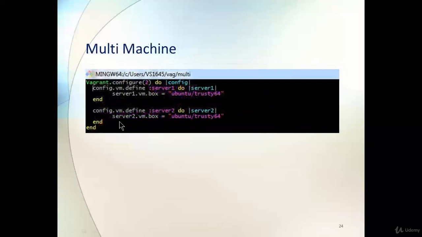So let's say, for example, someone wants to run this file, but they want 2 machines, maybe server 1 and server 2. Is that possible? Yes. We have to write Vagrant.configure version do config. This do config will define one variable, and here you are defining one virtual machine. config.vm.define server 1 do server 1. So you are taking another variable, server1.vm.box ubuntu. Another variable you are defining here, end is here. So do end, and now you are deploying another machine. config.vm.define server 2 do server 2, server2.vm.box ubuntu/trusty64.